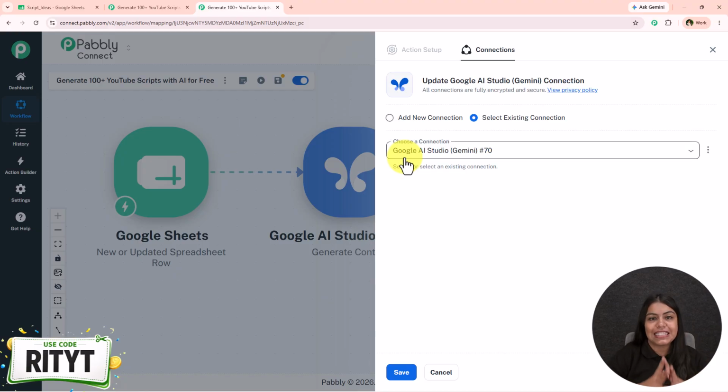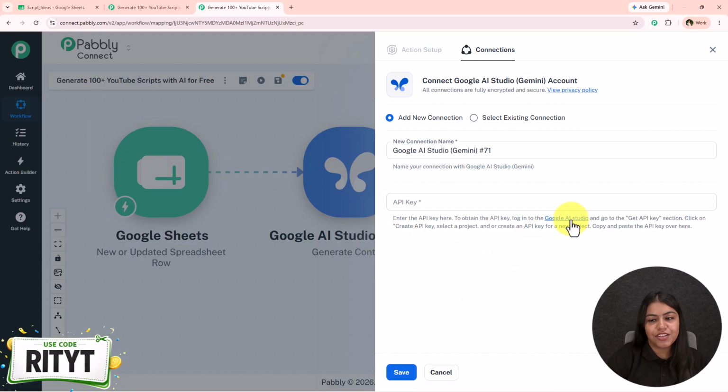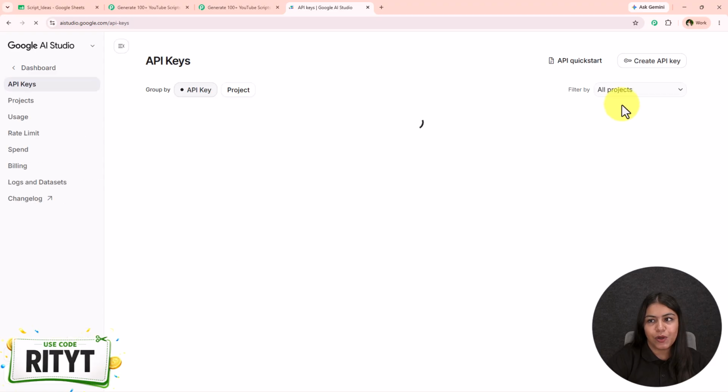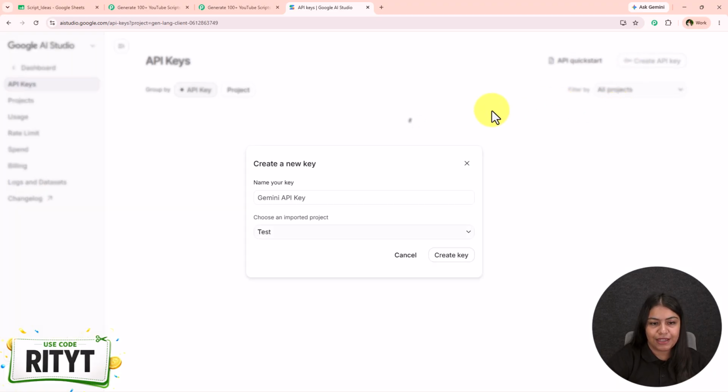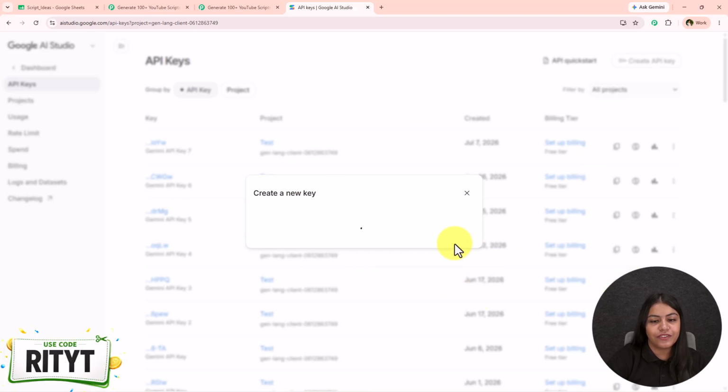Now if you've already created a connection between Gemini and Pabbly Connect, then click on select existing connection and then save. But if you haven't, follow me, click on add a new connection, and it is asking for the API key. So to get this API key, just go on this Google AI Studio. Once you come on this Google AI Studio, you're going to find on the left hand of the site this get API key section. So go on this and then click on this create API key button. Just name your key, select the project and click on this create key button. Your key will be created.